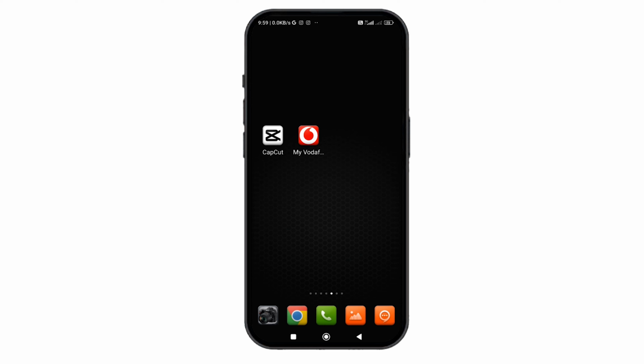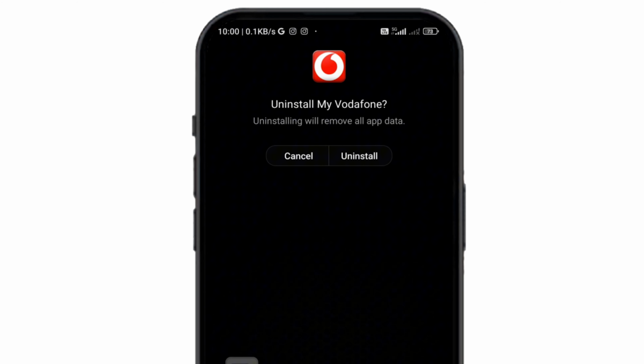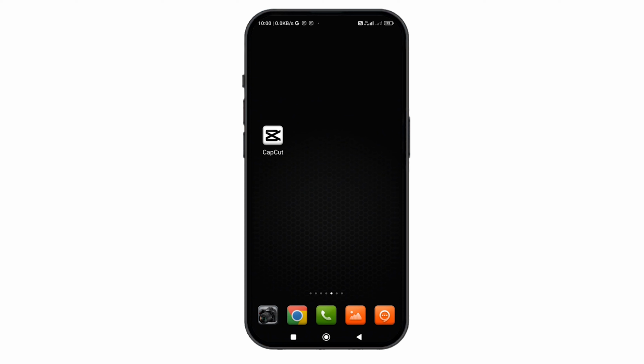To do this, hold on the app for a few seconds and drag it towards the top of your screen. After doing this, you will be able to see the uninstall icon. Click on that and then you will be successfully able to uninstall the app on your device.